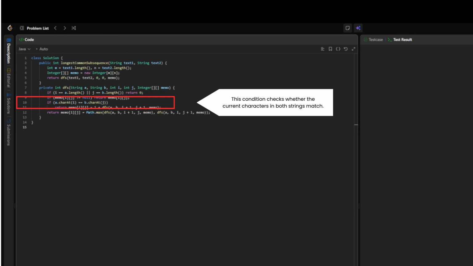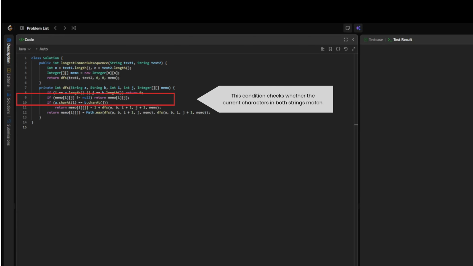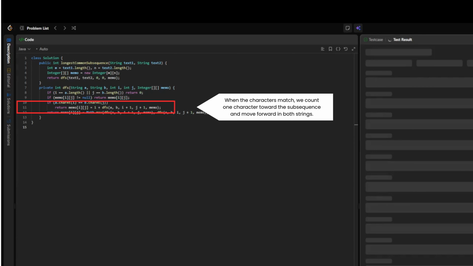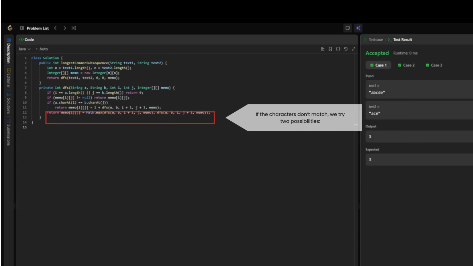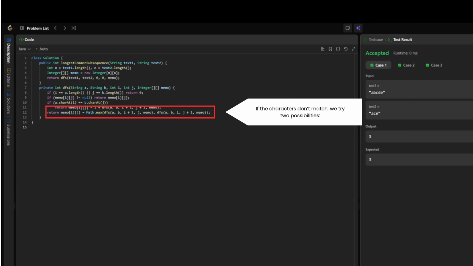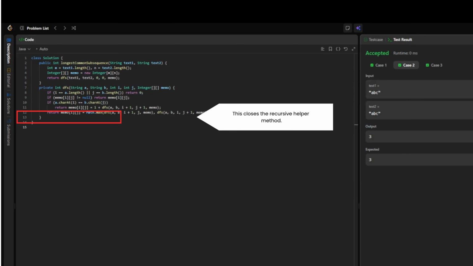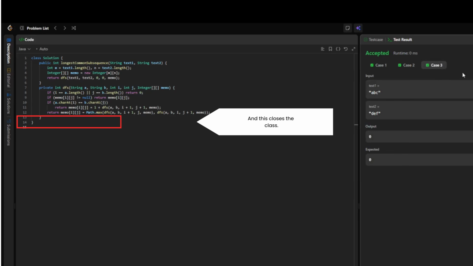This condition checks whether the current characters in both strings match. If they do, we know this character can be part of the common subsequence. When the characters match, we count one character toward the subsequence and move forward in both strings. The result is stored in memo so we can reuse it later. If the characters don't match, we try two possibilities. Skip a character from the first string or skip one from the second string. We take the maximum of these two results and store it. This explores all valid paths efficiently. This closes the recursive helper method, and this closes the class.